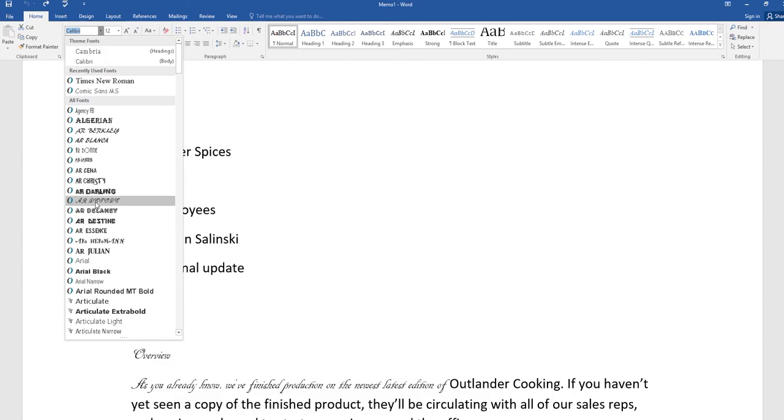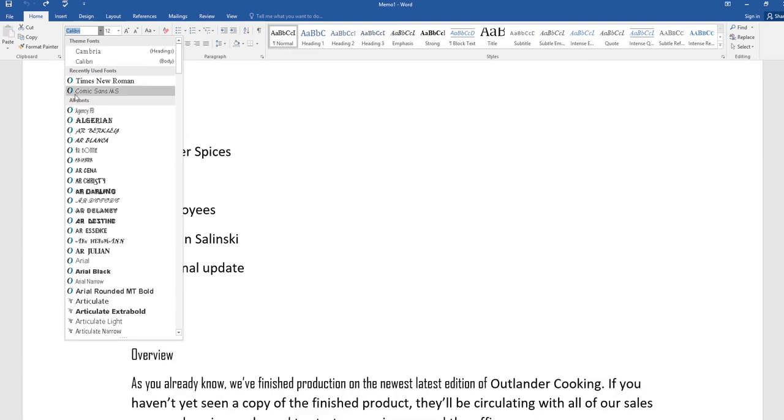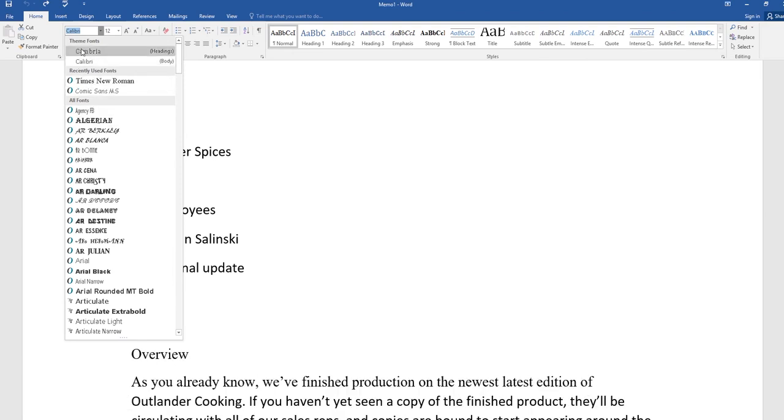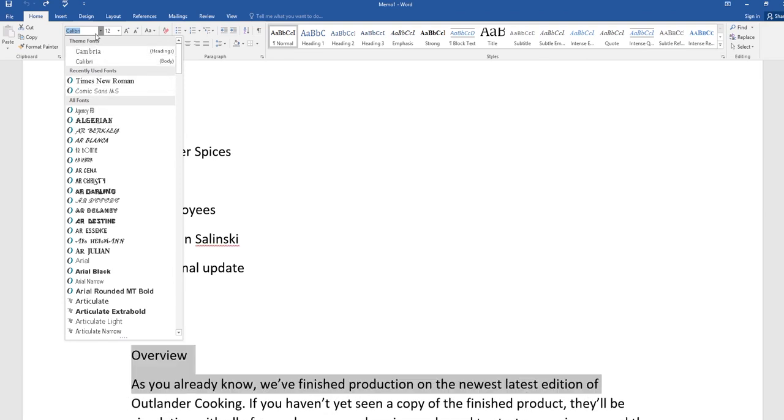So if you have cursive writing, or if you just want it to look fancy, just don't get too crazy with it if it's going to be something for your business to look at, or like a report that you need to have on there.